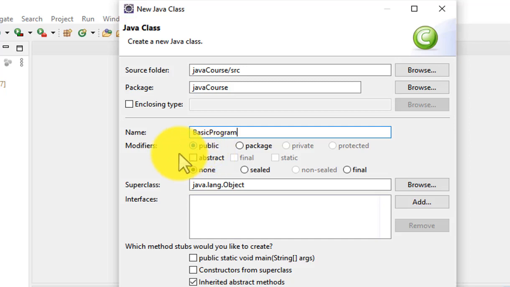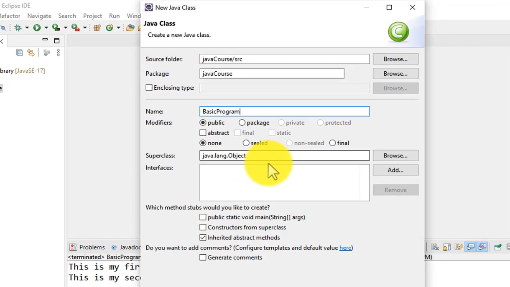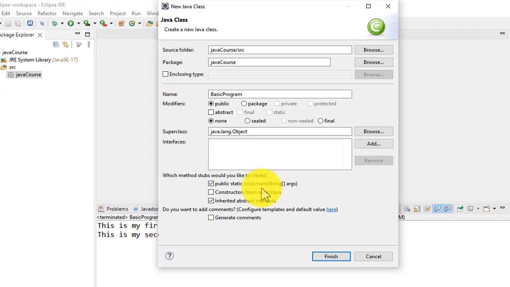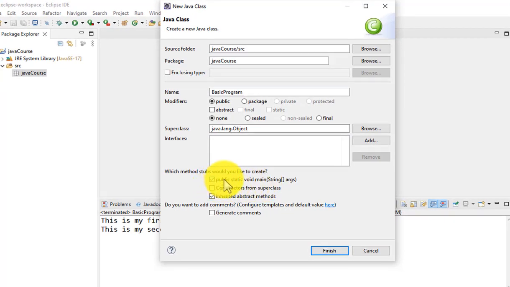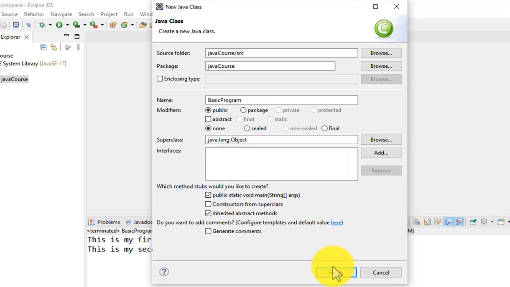So you just leave this here. All right, so you leave this option also here. Then you get on to the next one here and you click public static void main. So that is the main method. So you click it, and when you do that, Eclipse will generate code for you. So you click on Finish.